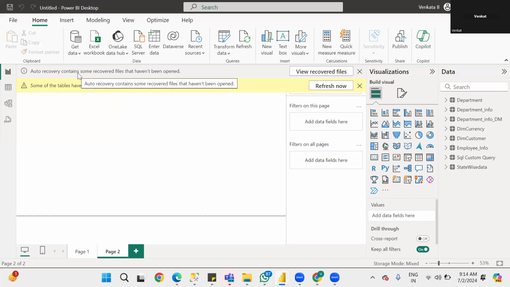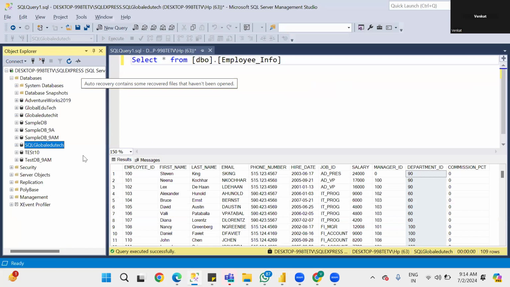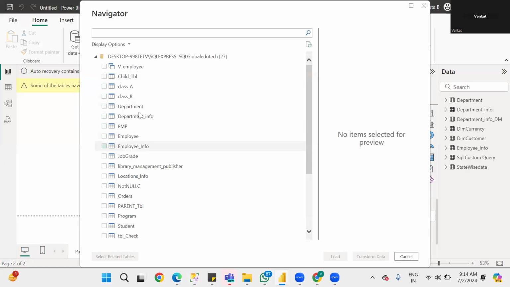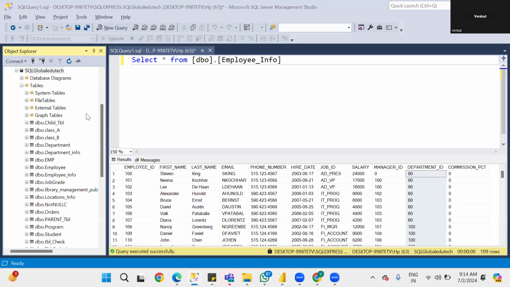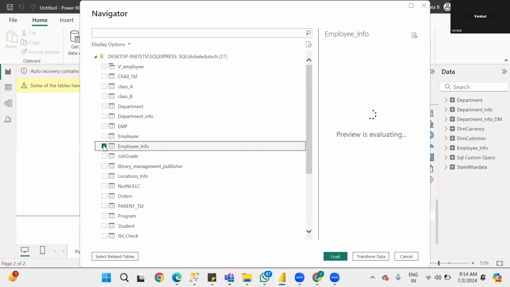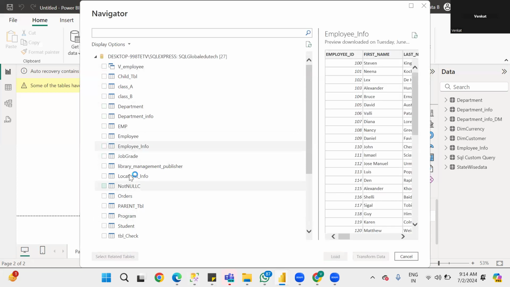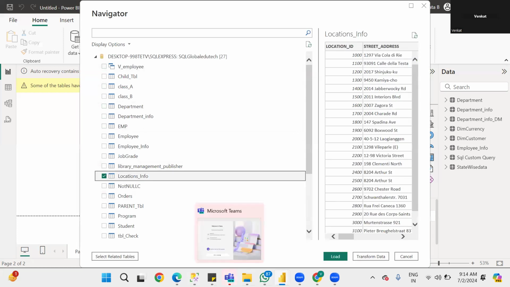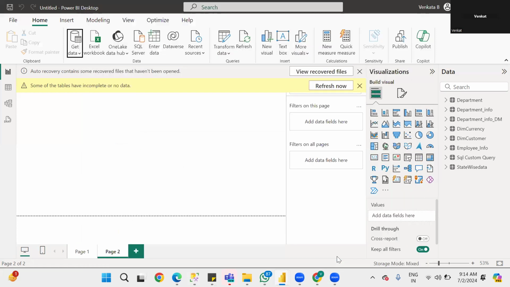Now at this database level, how many tables are there? It will show here. Those tables we can see here, the same tables. Not only tables, views are also there, and it will show them. Right now I'm going to select employee info, or let us do location info. I'm taking location info. So I'm loading the data. I'm not doing any transformation, so I'm loading the data.